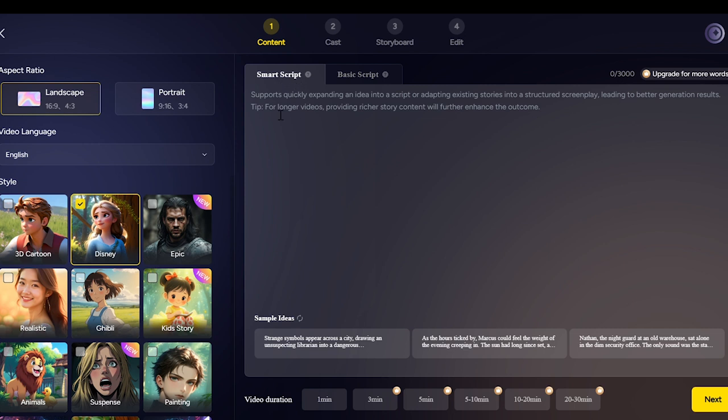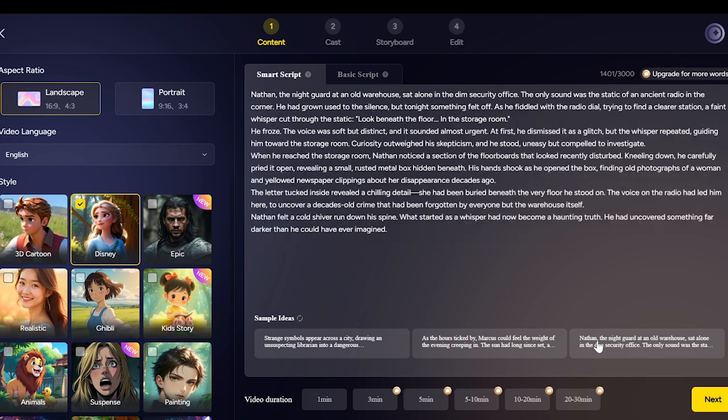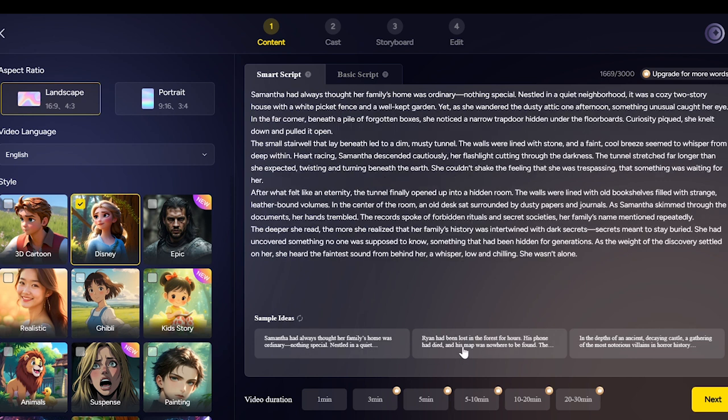On the script, you could type in a simple idea and it will generate an entire story just based on your simple prompt. It also has sample ideas at the bottom. As you can see, there's 3. You could click on them to review the different stories. Click on the next one, the next one. If you don't see anything you like there, click on this and it'll generate 3 more ideas. And you can keep on doing that until you find a story.